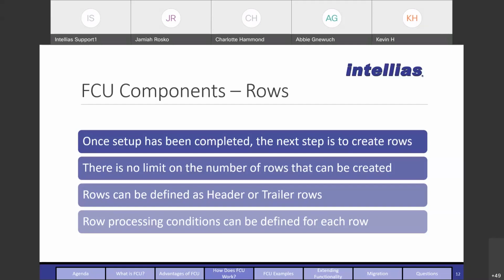Another thing to note is that you can define row processing conditions for each row. As an alternative to the eligibility group conditions that are being applied to the entire FCU, to every single row that's being processed, you can define row processing conditions, and those will only affect that specific row. So for example, if you have a file where you're pulling both an employee row and a dependent row, you could have different row processing conditions for employees and dependents.